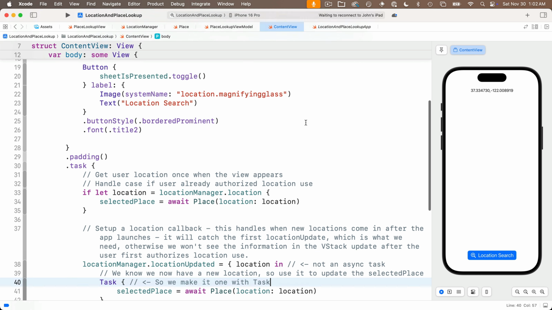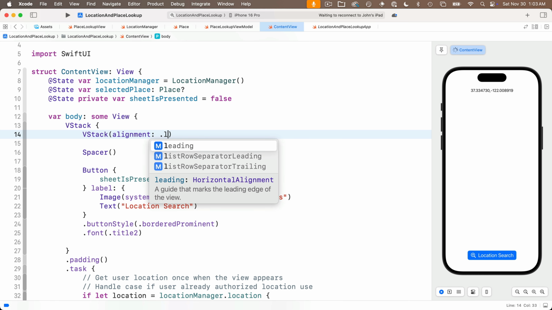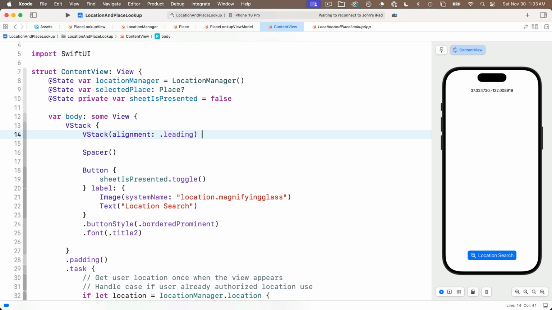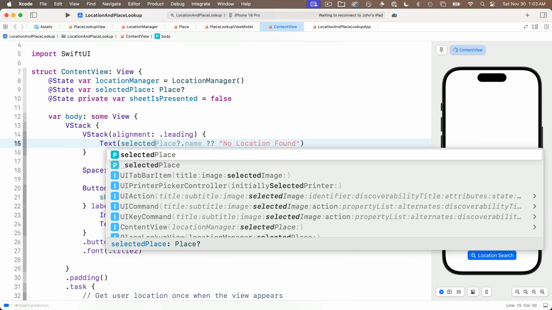So now I'm going to head up here to the VStack, and I'm going to delete this old text value in the print statement. I'm going to replace this with another VStack inside. In between parens, I'm going to say alignment colon .leading, and in between the curlies, I'll add two Text fields. The first one, Text between parentheses, I'm going to pass in selectedPlace.name.